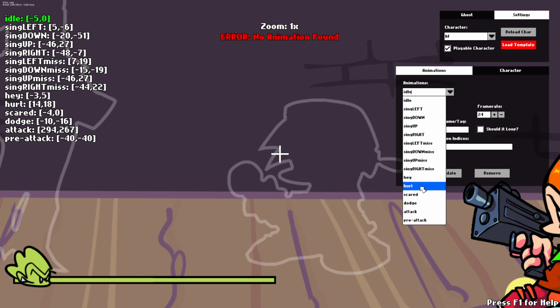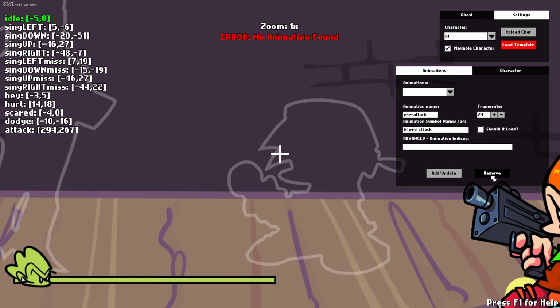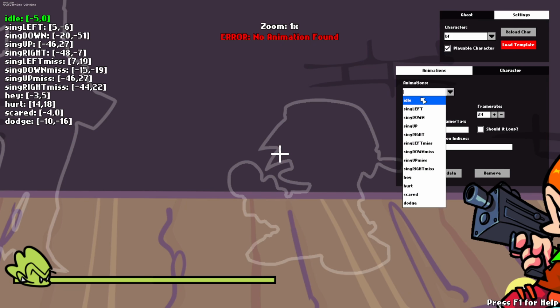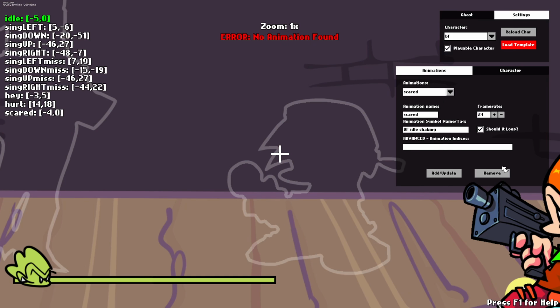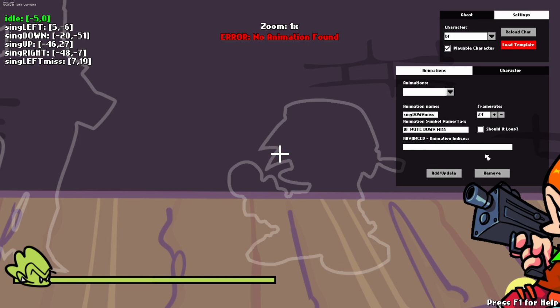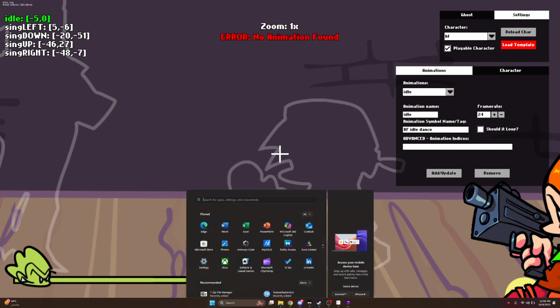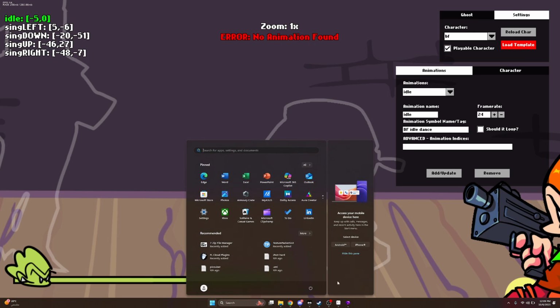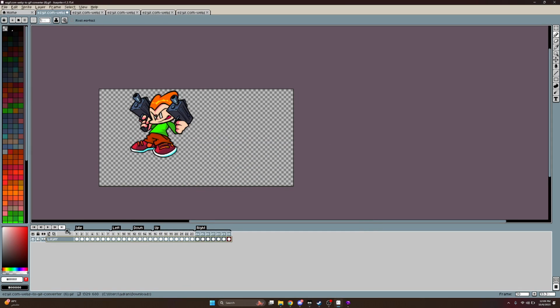Now, anything that doesn't apply to your sprite sheet, you can obviously just select the animation and then do move. I don't have this animation, so everything is just gonna go bye-bye, except for these, because this is what I did in my program. So BF idle dance. It says animation symbol name tag. This is what we put in the tag system.